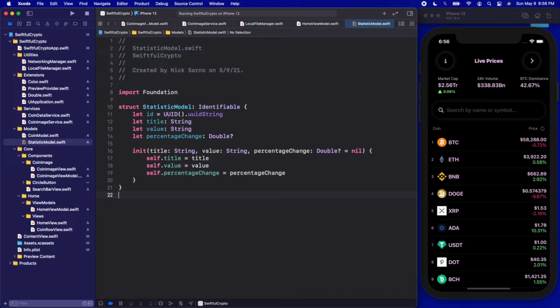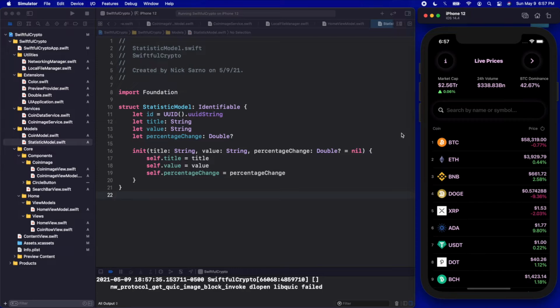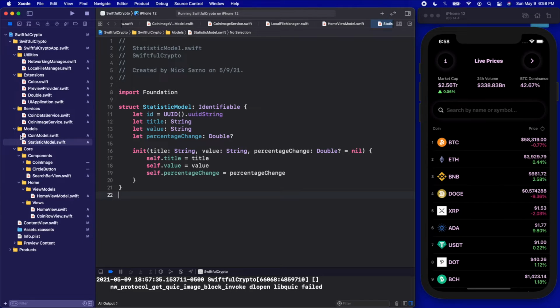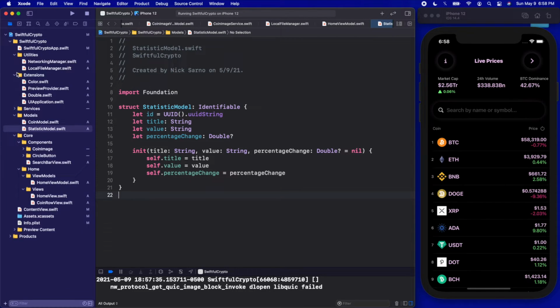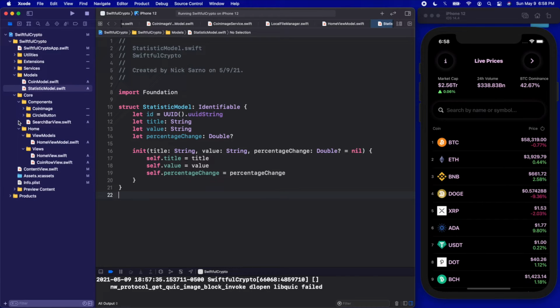And now that we have our model, let's create this view up here. So what we're going to actually do is create a component just for this little view here. And this way we can reuse that component a bunch of times. So because it's a reusable component, let's put it in our components section here. I'm going to right click on the components file. Let's actually fold up some of these folders. Let's fold up the services, the extensions, the utilities. Let's fold up the view models here.